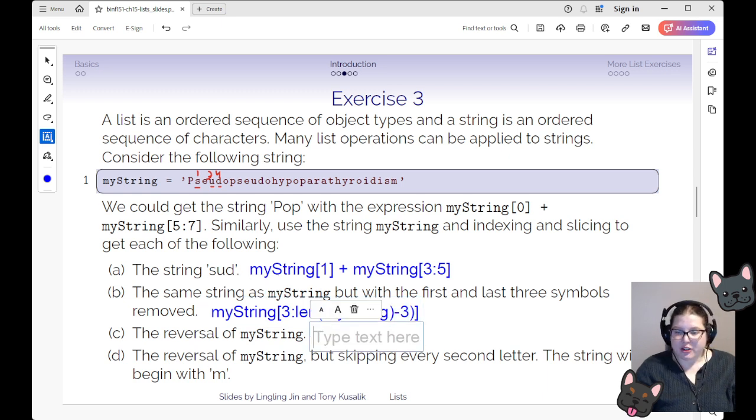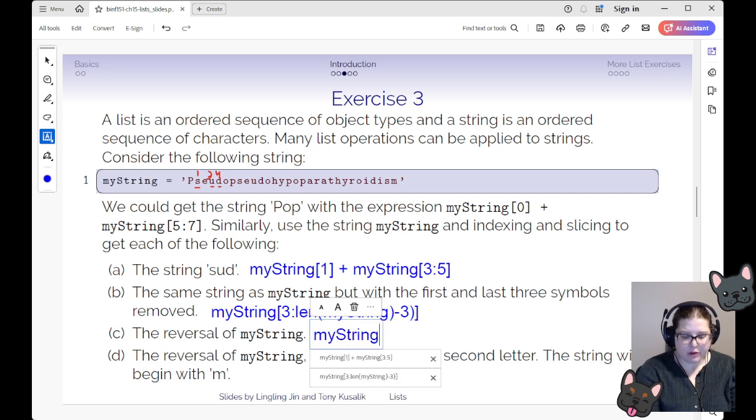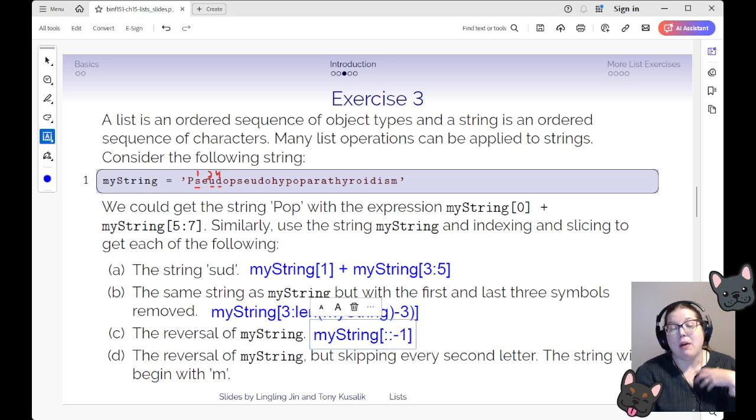To reverse the string totally, this is a bit of a trick. I don't think we went over this in the textbook, so we'll do it here. You use the same kind of slicing notation, but you do colon, colon, minus 1, and that will reverse the string for you. Effectively, it's telling the computer to start at the end and go to the beginning, reversing everything. That's a bit of syntax you'll probably want to memorize.